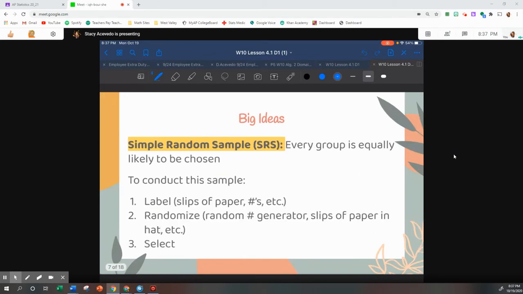And the last sampling method we're going to talk about today is a simple random sample. It can be abbreviated by SRS. A simple random sample is one where every group is equally likely to be chosen, hence randomizing. To conduct this sample, first you want to label, whether that's slips of paper or people, and assign them a number. The second thing you want to do is randomize them, whether you use a random number generator or slips of paper of equal size in a hat. And third, you just select.